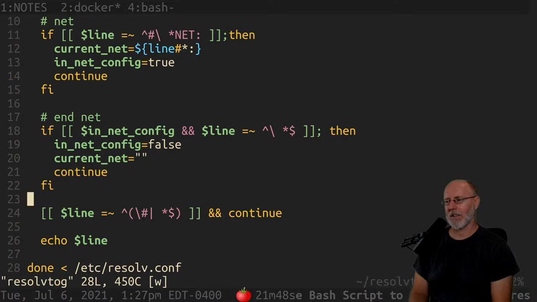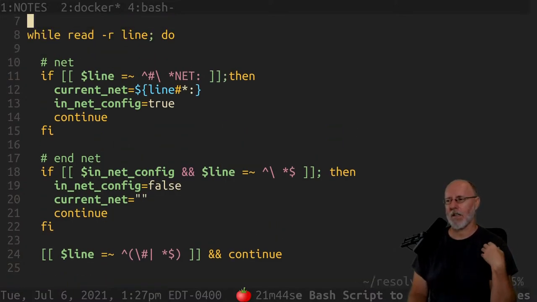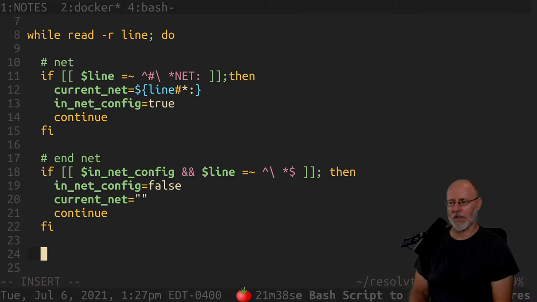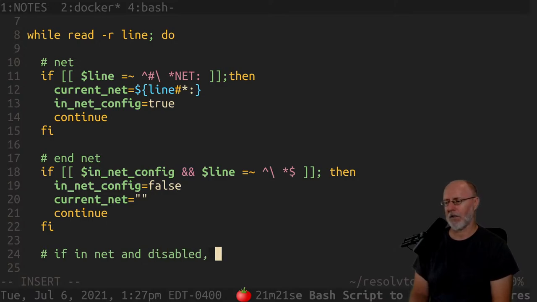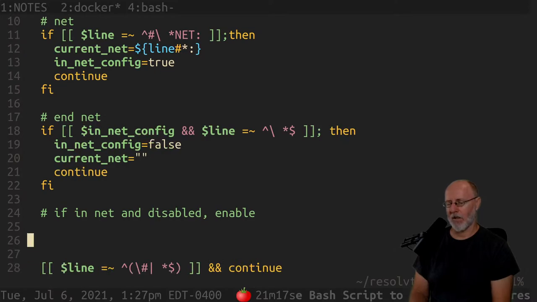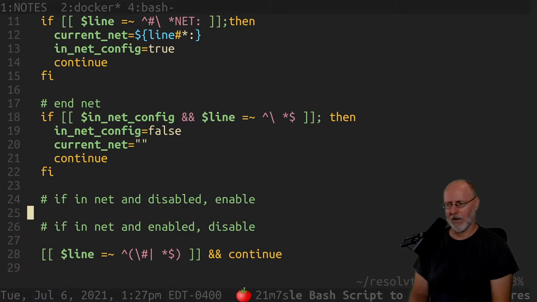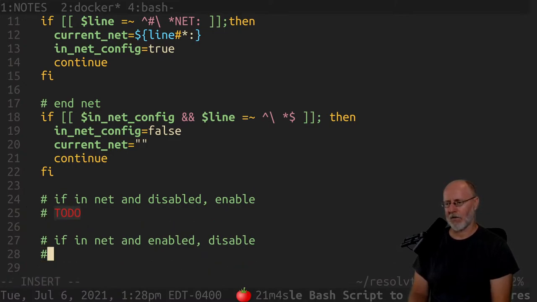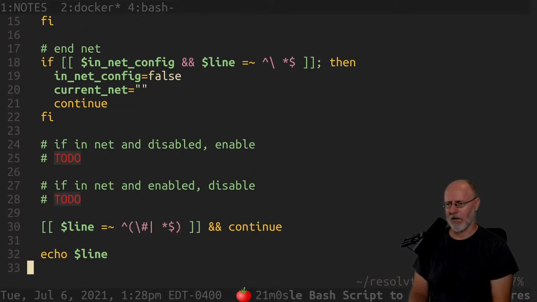All right, so we've got this thing. Now what do we need to do? Well, here's another situation. All right, so here we are turning things on and off. Let's add another state. If disabled, if in net and disabled, enable, right? And then we need another one that says if in net and enabled, disable. So that's the whole toggle thing of it, right? So this is the to-do we need. So I'm going to put a to-do here. That's the to-do we need. And we're going to do that.